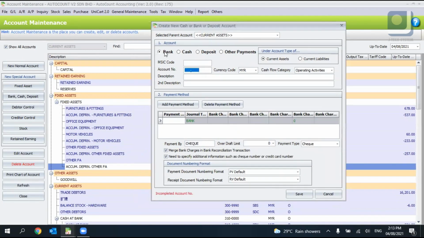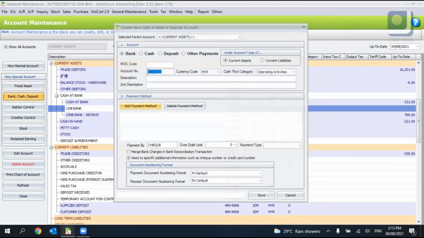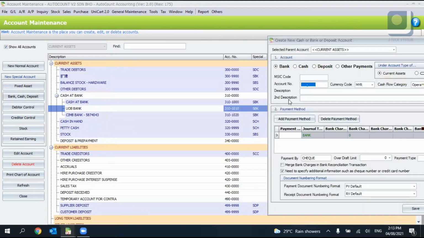So to create it, you can just select the type, let's say bank account. Make sure the number cannot duplicate, so you can put in 210 or any other number. Right, so CMB. So you can put it PVB. And you can decide whether you need to put in the bank account number here or just remain PVB.